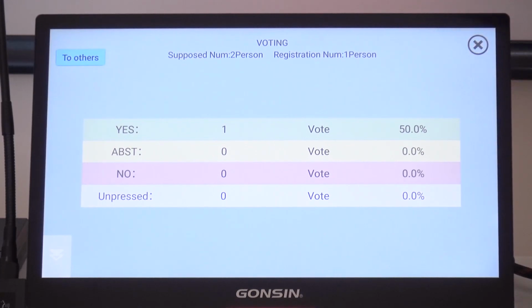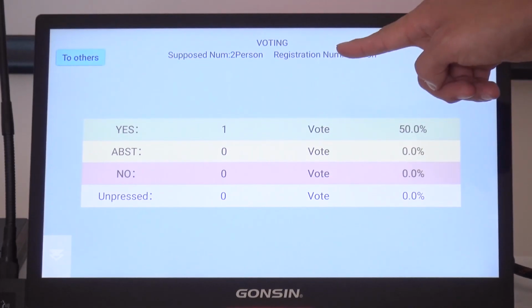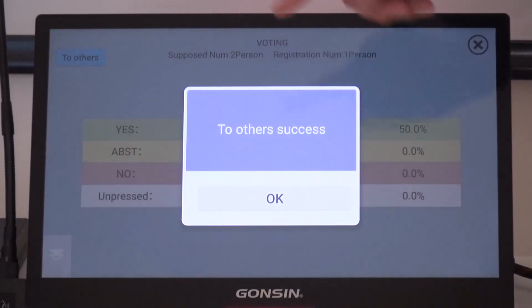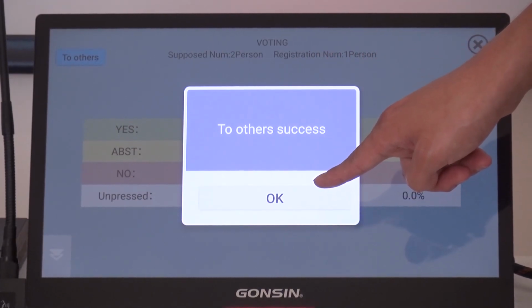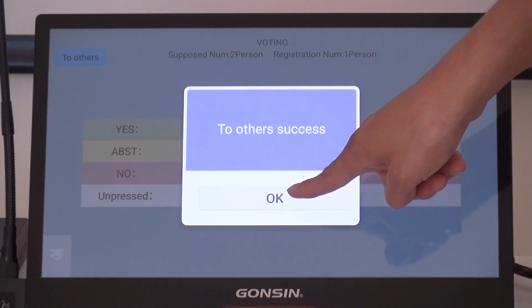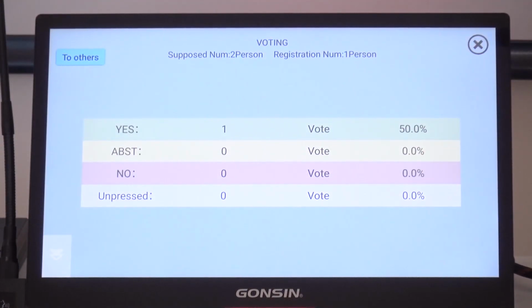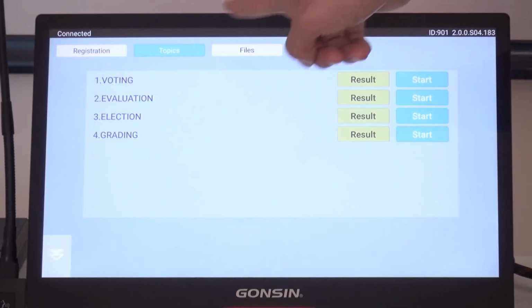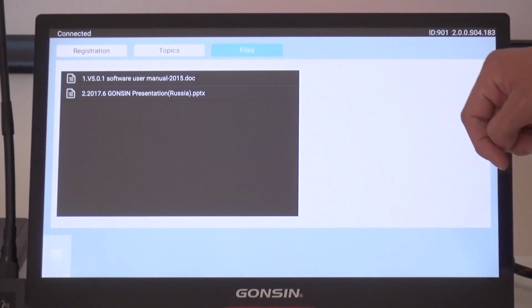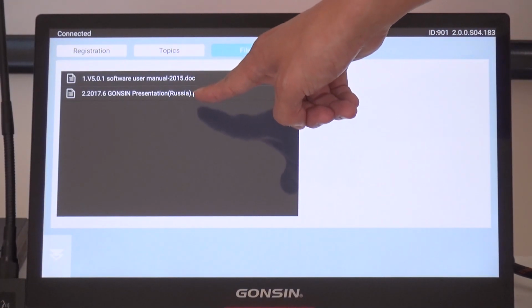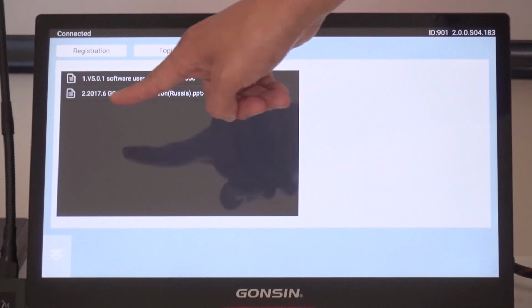After the paperless chairman terminal ends the voting process, it will display the current voting result. Click to others and display the voting result to paperless dedicated terminal. Click the close button at the top right corner to log out of the current interface. The paperless terminal could check the conference files in the files button. We could see the files in the data server.